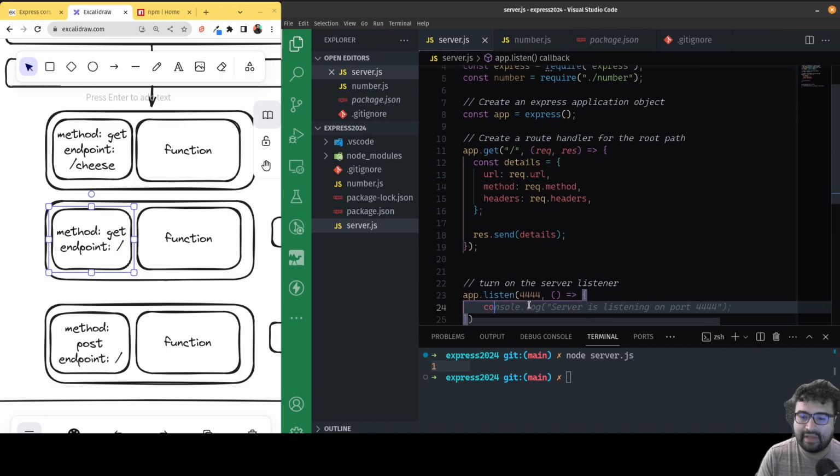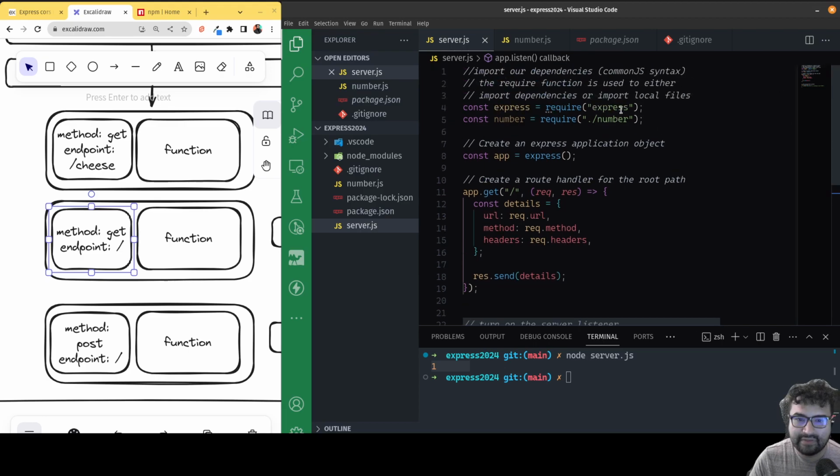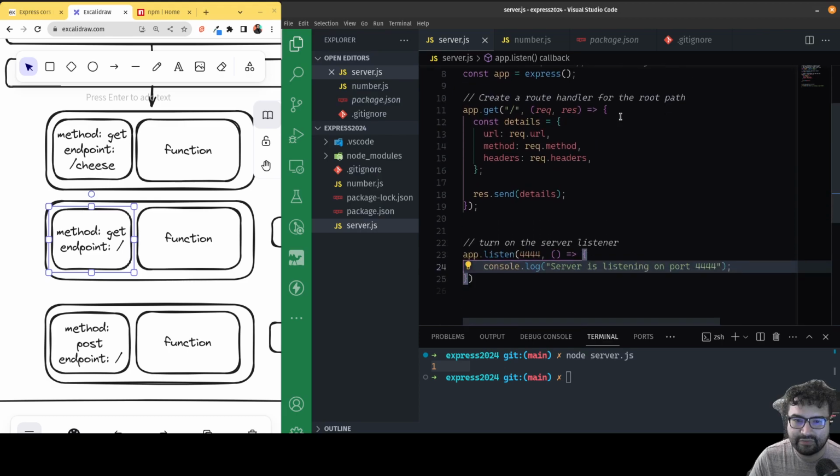Okay, and usually here we'll just put a console log, "Server is listening on port 4444", just that way I know that the server started. So that's it. This is a server. We have a server that we've programmed.